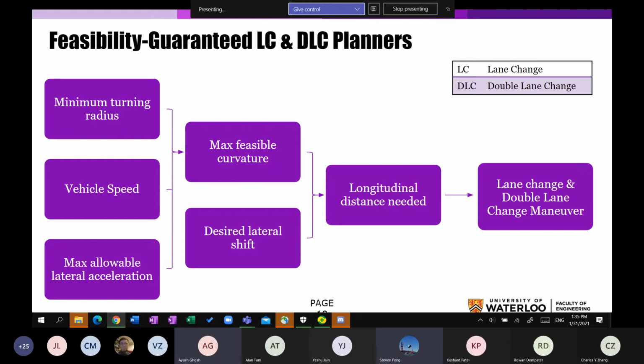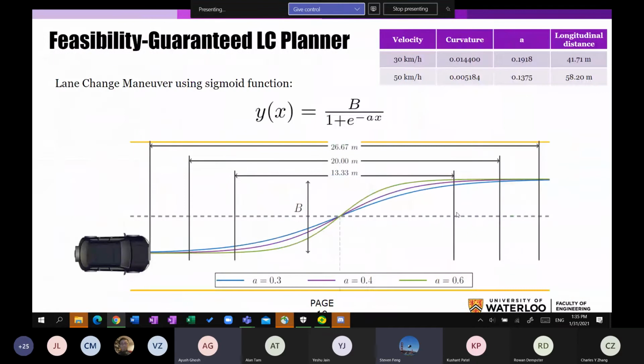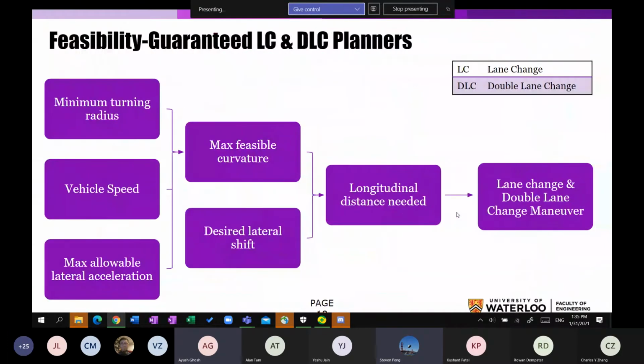Now when I talk about lateral shift, I mean the distance from one lane to the next lane that we need to move. And longitudinal distance is pretty much the distance in front of you or behind you. So once we receive the mathematical equation of the maneuver, it's guaranteed to be feasible, and then we send it off to the behavioral planner. And this maneuver does not require extensive computations to be calculated, so it's very useful.